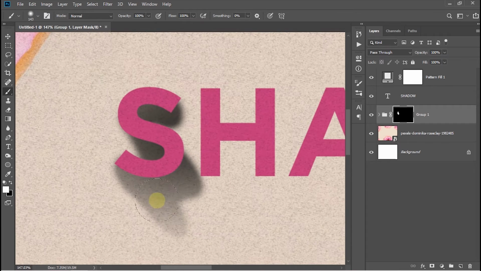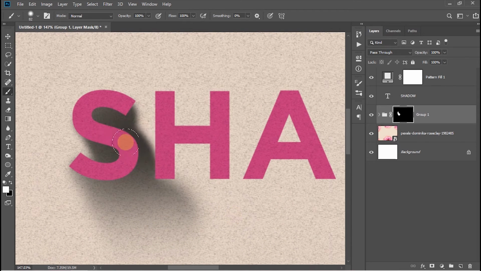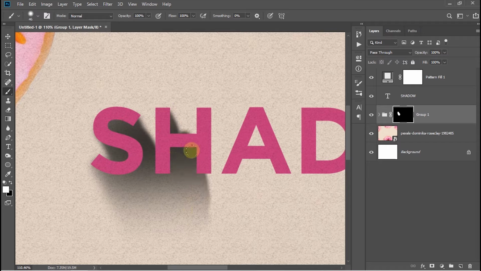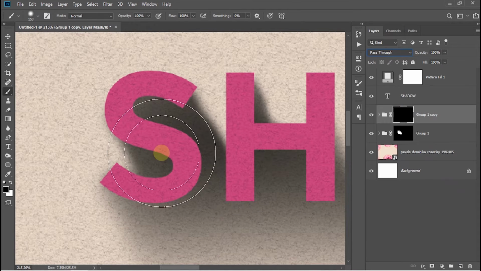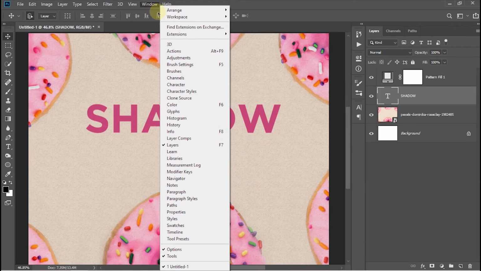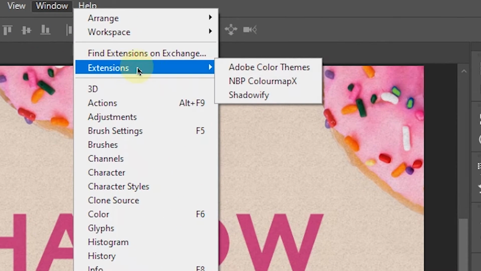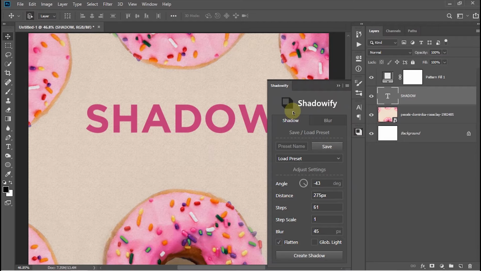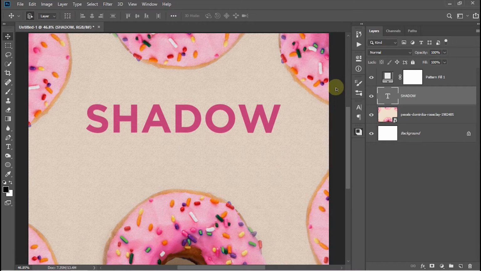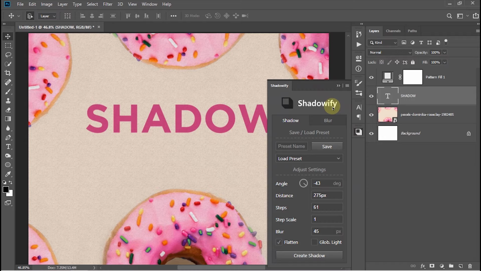Now the third way will help you create a much more realistic shadow of your selected layer, and that's also with several clicks. To use this way, you have to install a plugin named Shadowify in your system. Then simply go to Window, Extensions and enable the extension named Shadowify. Now you will get the panel. Over here you will get two options. The first one is shadow and the second one is blur.